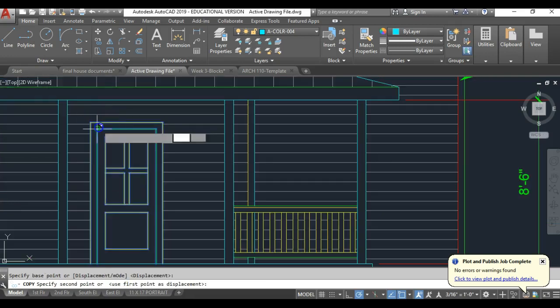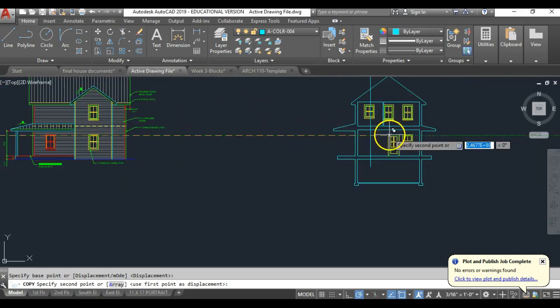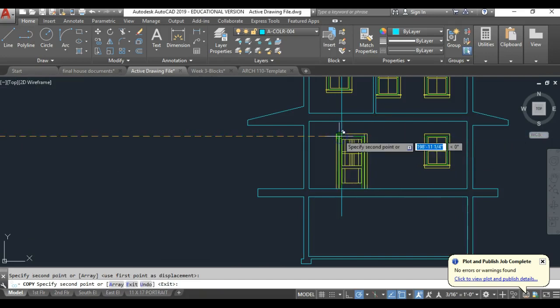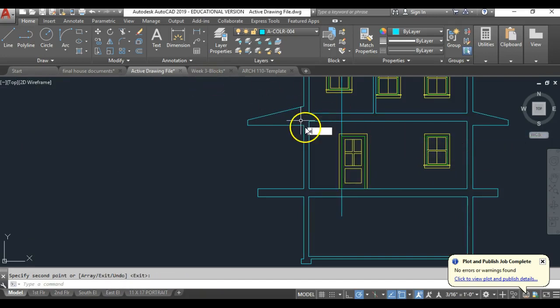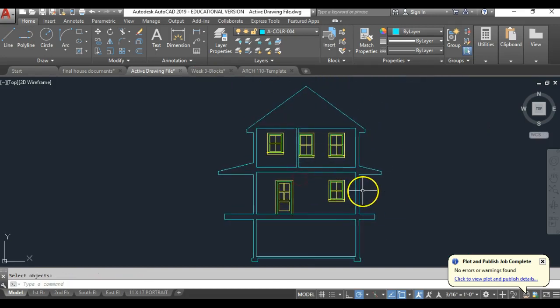Copy is CO, by the way, for a shortcut if you want to use copy that way. And move it to right there and erase. Enter for erase shortcut. And I can erase that line there, and I got the windows. Now the last bit of window I want to do is this window in here, and it is aligned.